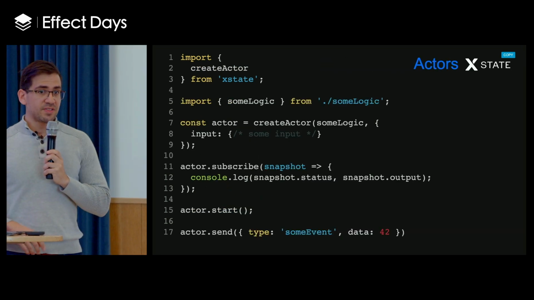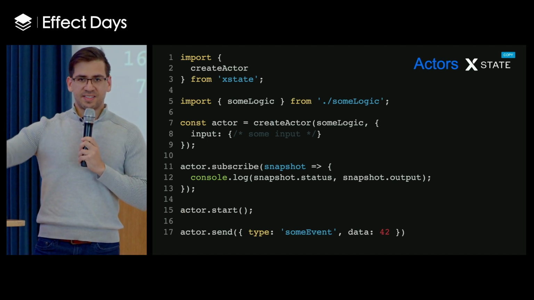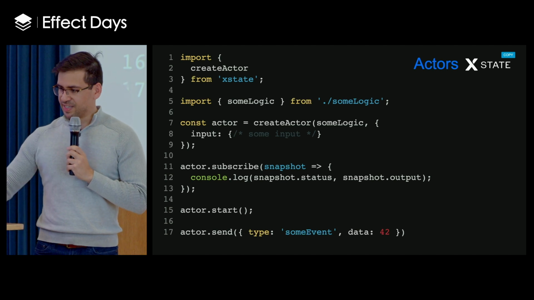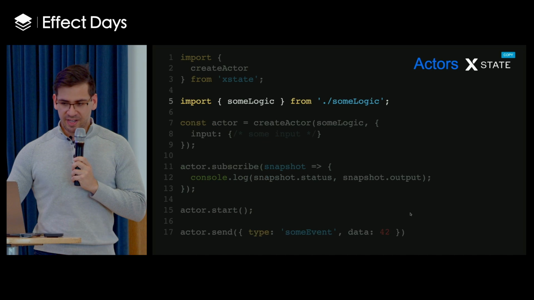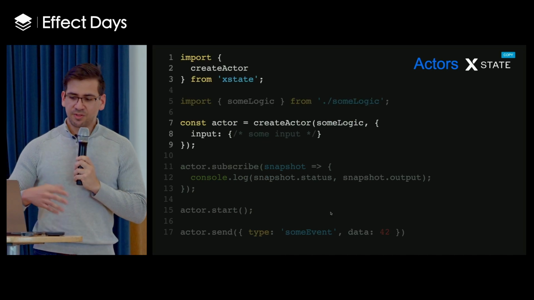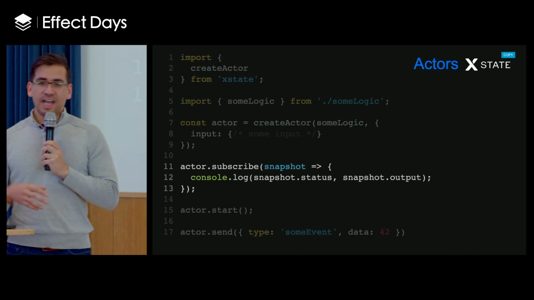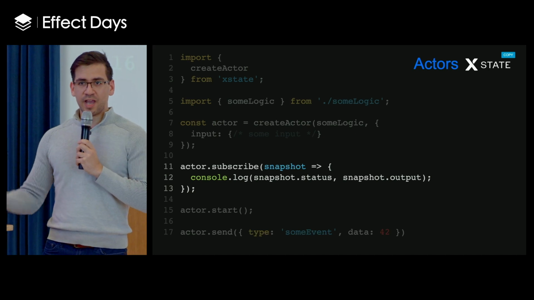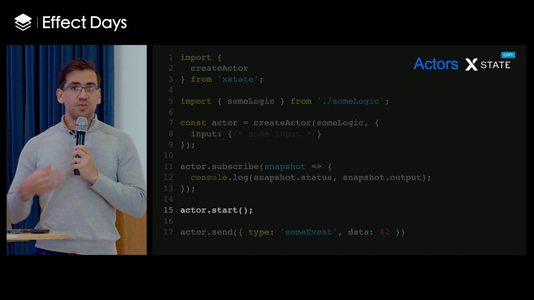So actors in XState, and this is me just, if you don't know what XState is, you're going to learn in 30 seconds. You import your actor logic that you've created. You create the actor from the logic, and you optionally give it some input. Then you could subscribe to the actor and do whatever you want with those updated snapshot values. And then you start the actor.